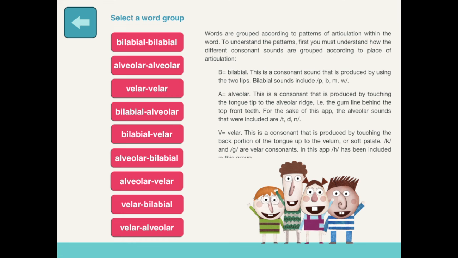So when you have a word that has the same place of articulation for the initial consonant as it does for the final consonant, that's easier to produce than if you're having to move from one place to another. So when it comes to motor planning for speech, words that we'll call BB, so a bilabial sound in the beginning, bilabial sound in the end, that will be easier to produce than a word that starts with a bilabial sound and then moves to, say, a velar sound at the end.